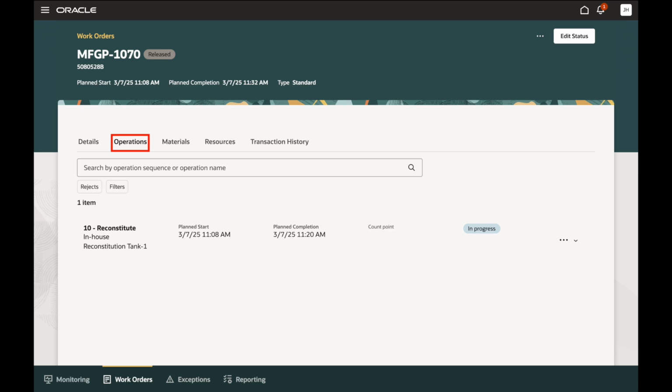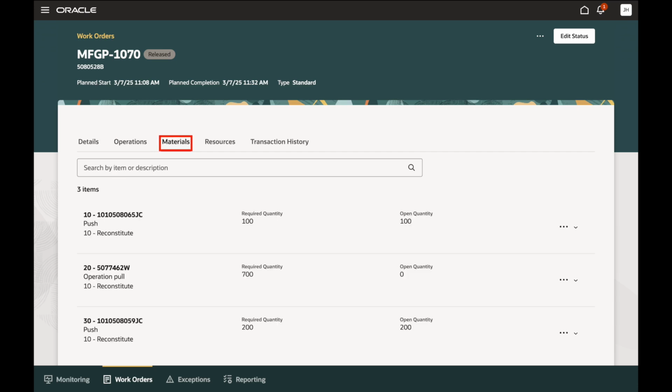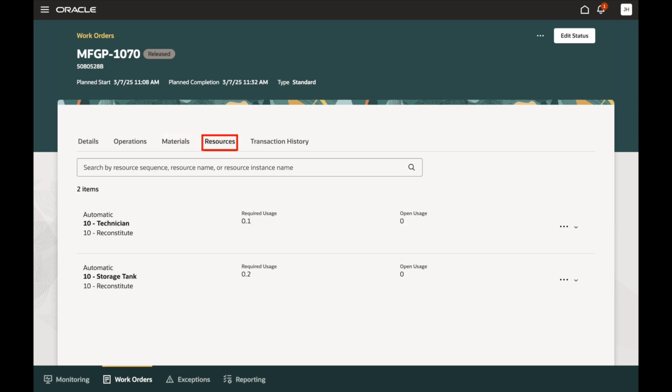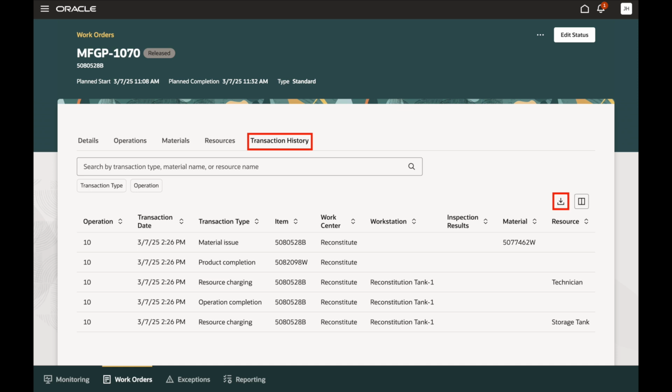The Operations tab provides operation details, with additional actions available via the three-dot menu, such as rescheduling or checking exceptions. The Materials tab allows material reservation and substitution. The Resources tab enables exception review and maintenance requests. The Transaction History tab logs all work order transactions, with filters for material issues, returns, rejects, and scraps. You can also download this data to an Excel spreadsheet.